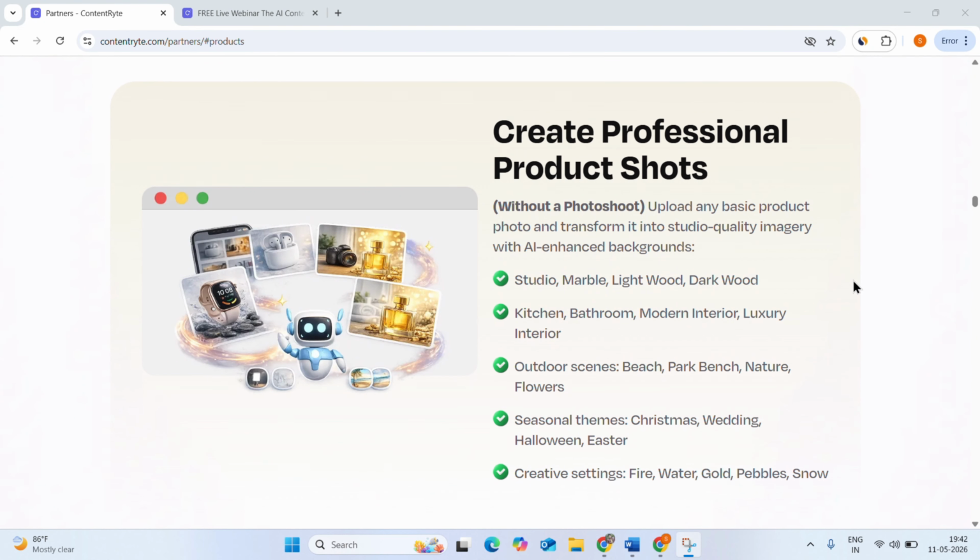This feature is a game changer, especially if you're in e-commerce or affiliate marketing. Normally, creating high-quality product images requires expensive photo shoots, lighting setups, and professional editing. But here, you just upload a basic product photo, and the AI transforms it into a studio-quality image instantly.